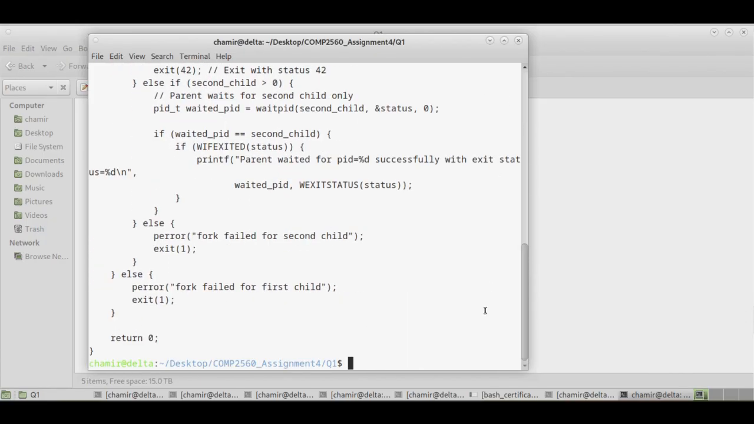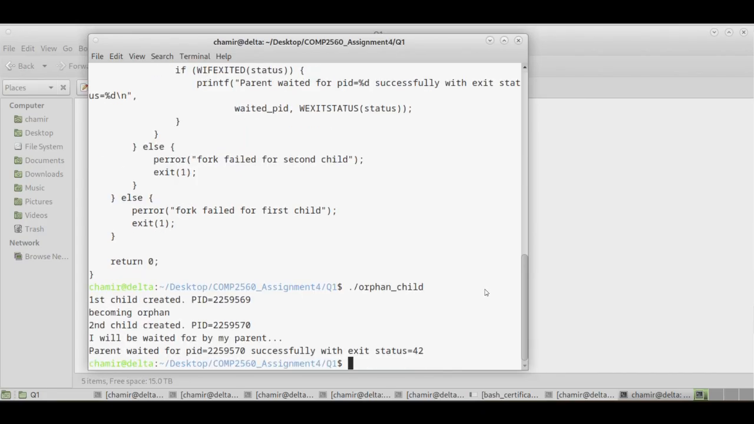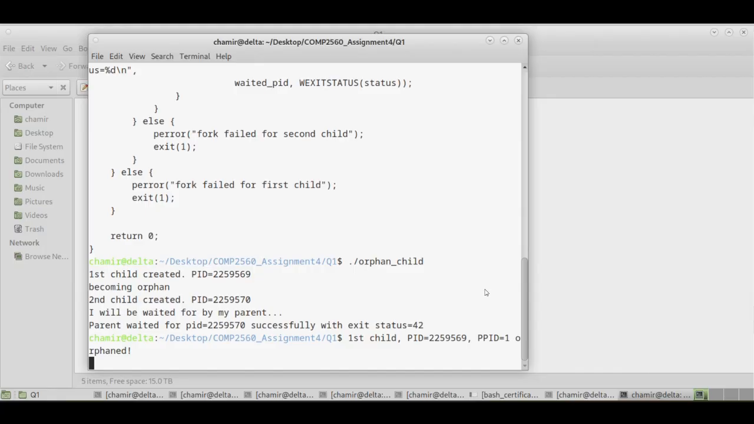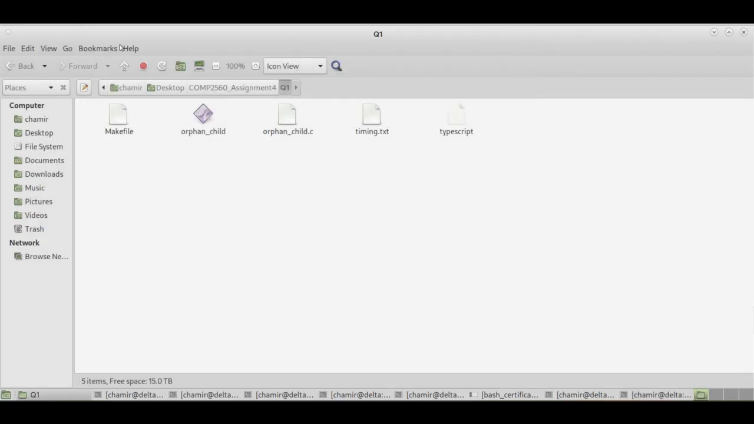So let me just show how that works. You can see the first child becomes orphaned with the PPID equals 1, right here, and then the parent successfully waits for the second child with the exit status 42. So that all works out. That's all for question 1. Now going on to question 2.